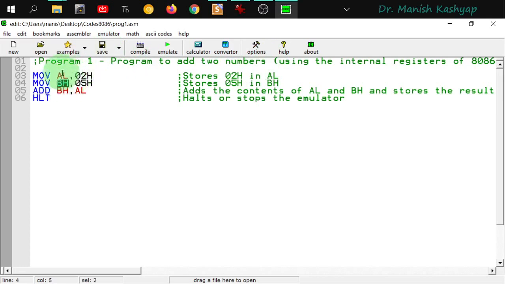So you can simply see that in AL and BH, you have kept this data of 02 and 05, and then we are adding the contents of BH and AL register, right? And the default result will be stored in BH register, right? The result will be stored in BH register. So let us understand this code line by line.